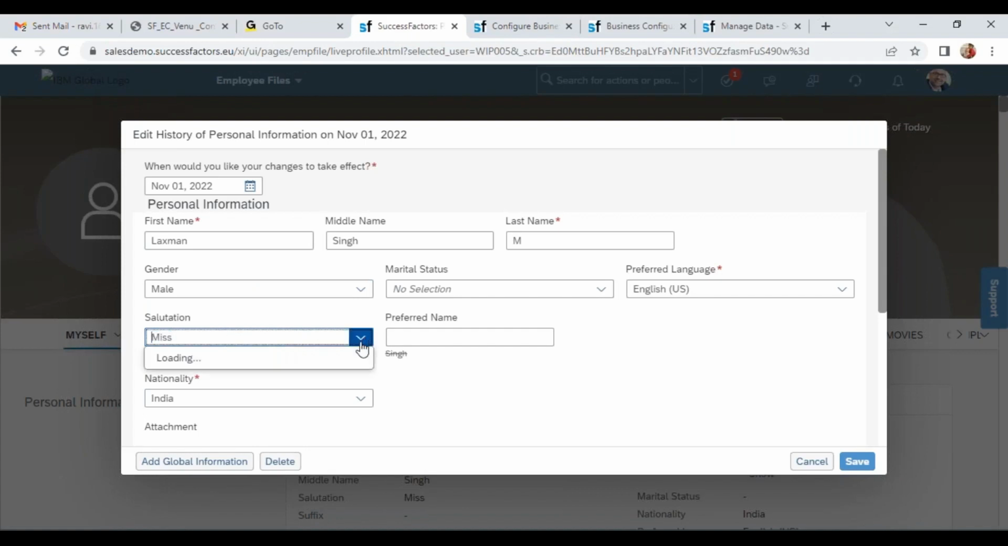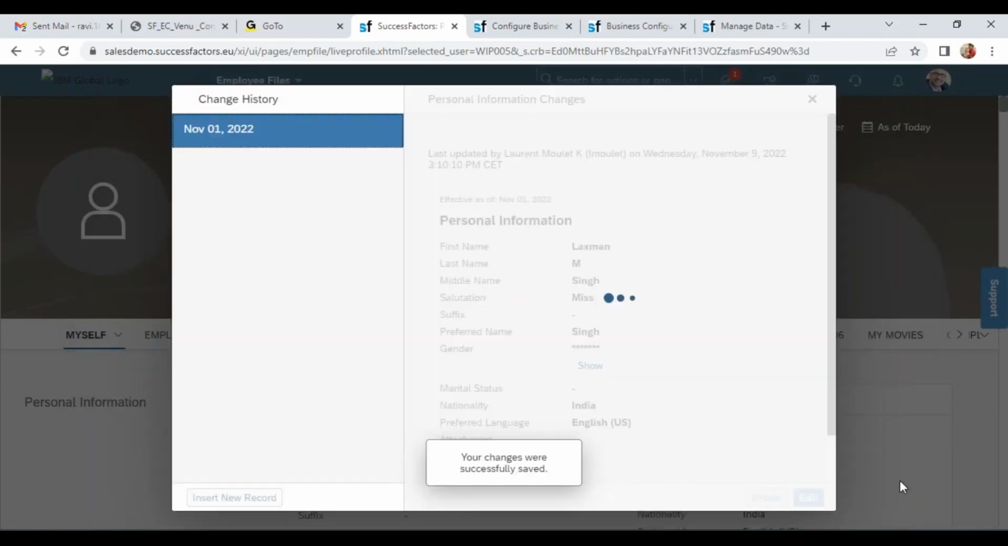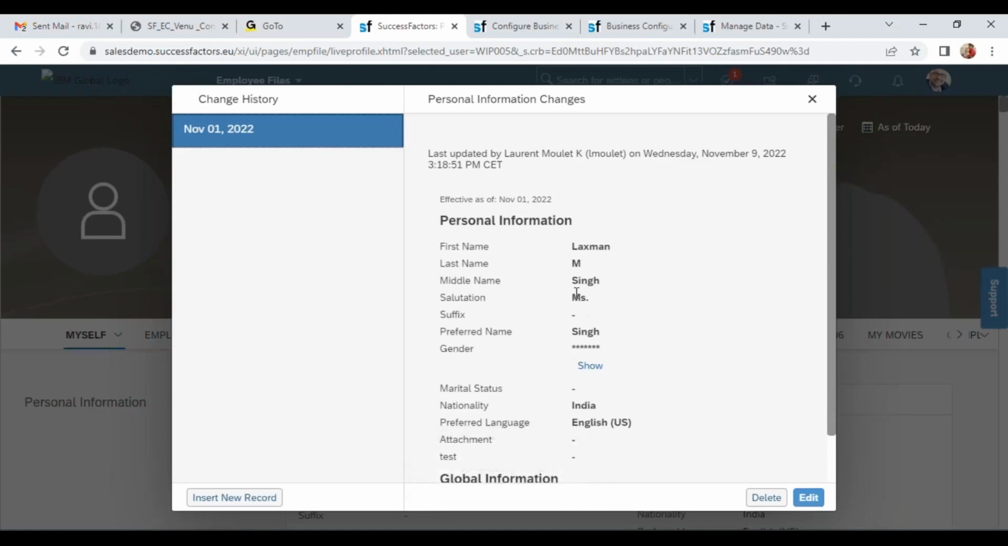Now, if instead of miss, I select misses. Save. Now this is saved because I'm not checking this condition. I'm checking a condition where gender is equal to male and salutation is equal to miss. Only if it is miss, it gives you an error message. Clear? Now I want to include this one also.